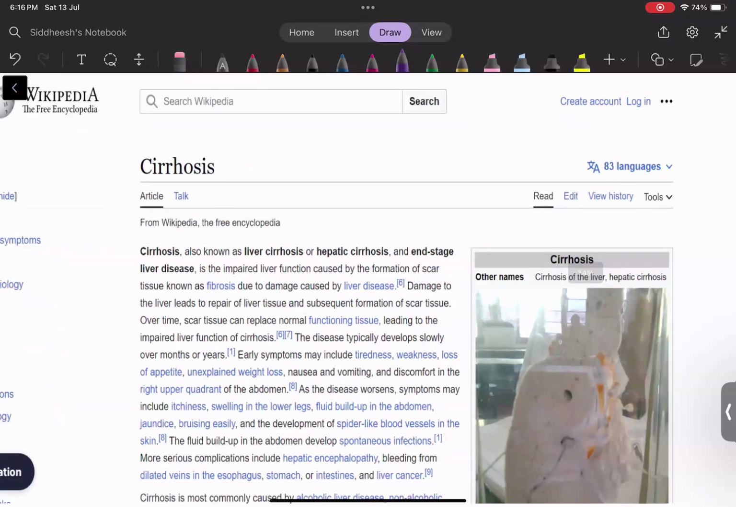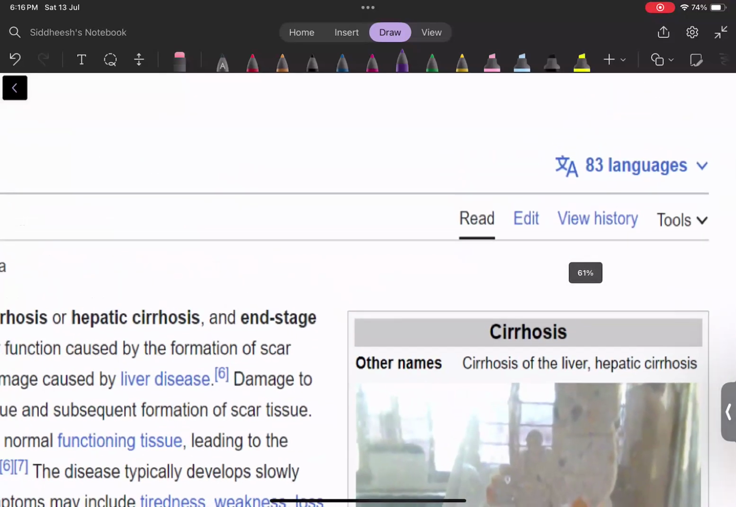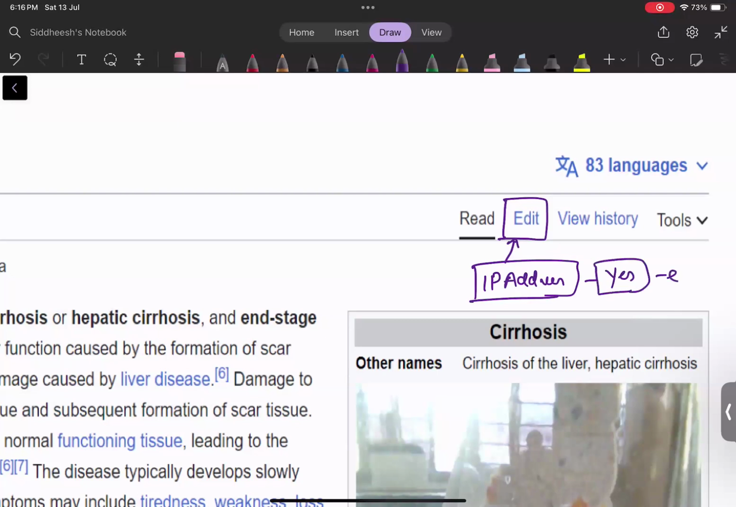Now, can you all see or appreciate the presence of this option on your screen? Edit option. Correct? Now, if you click on this option, what is going to happen next? It starts to track your IP address. The next step will be what? It will take your consent for the IP address. Once you have given the consent, this page will be open for editing and you can edit this page.